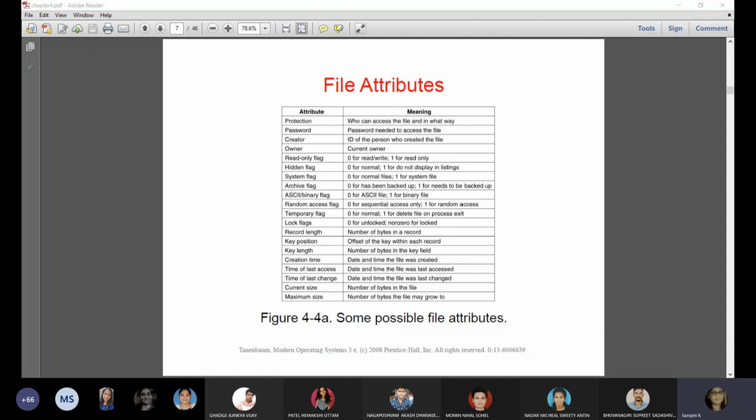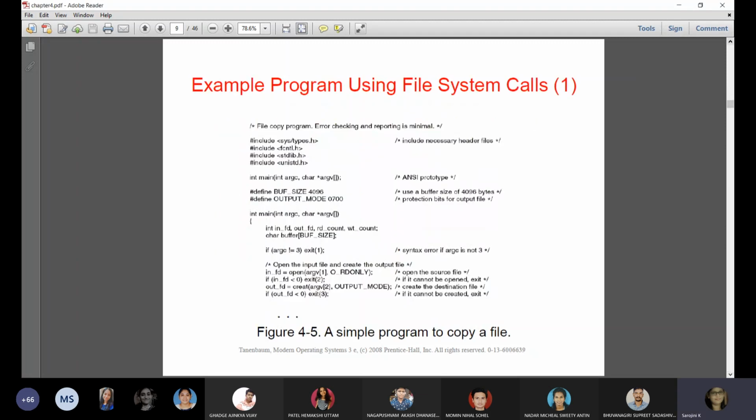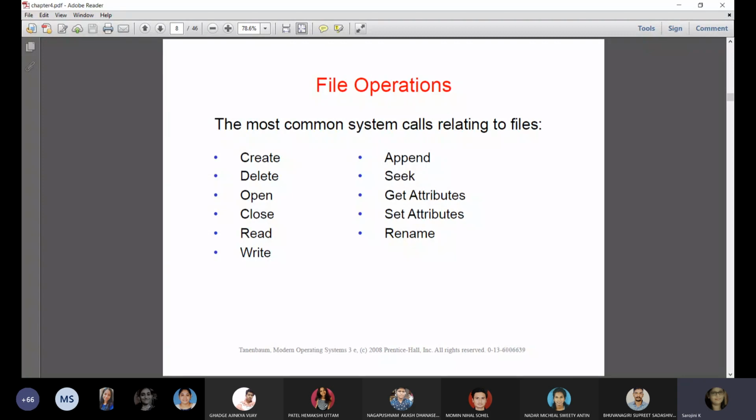And then file operations. This is also important. These are the file operations. You can create files, append, delete, open, close, read, write, seek, and get attributes, for example if you want to display the file size. You can also set attributes: you can change the file name, change the file extension, resize the file, so the size will be changed. All those are setting the attributes. You can also rename the files.